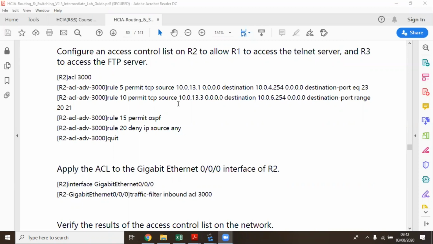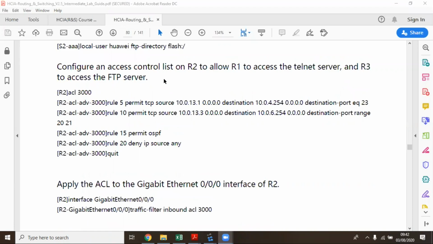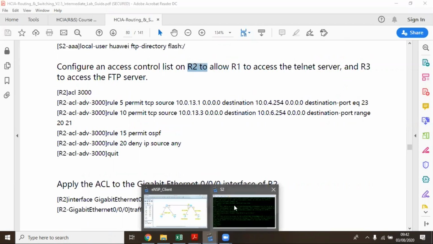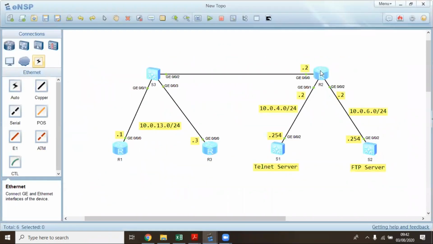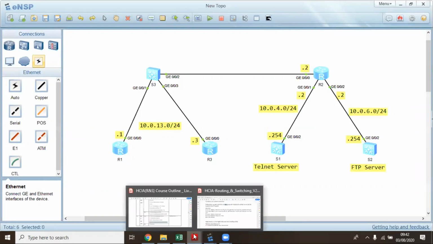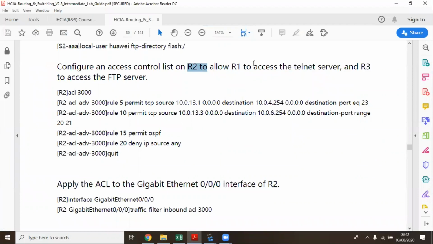Okay, so let's evaluate this particular command. We want R2. Remember, R2 is this particular router here. We want to configure an ACL here to allow R1 to access S1, which is the telnet server, and R3 to access the FTP server. So that is what we want to do on R2. So the command is acl 3000.